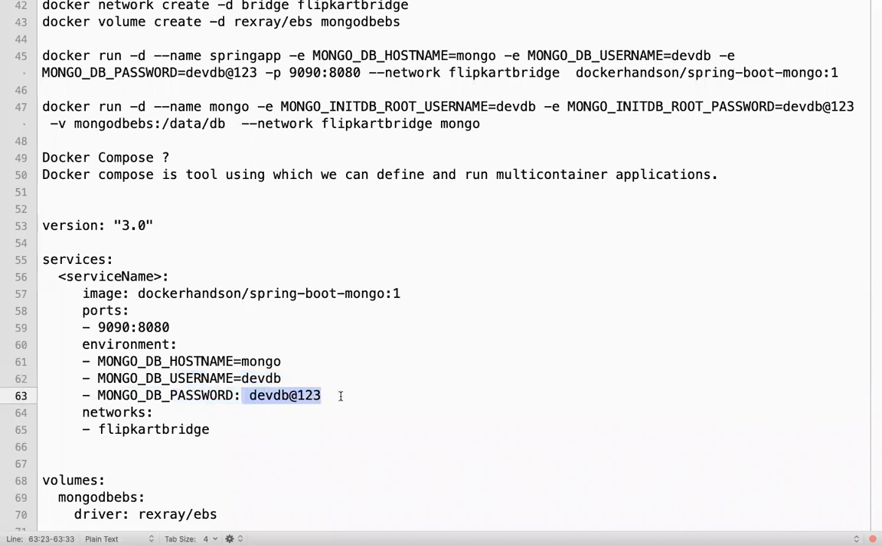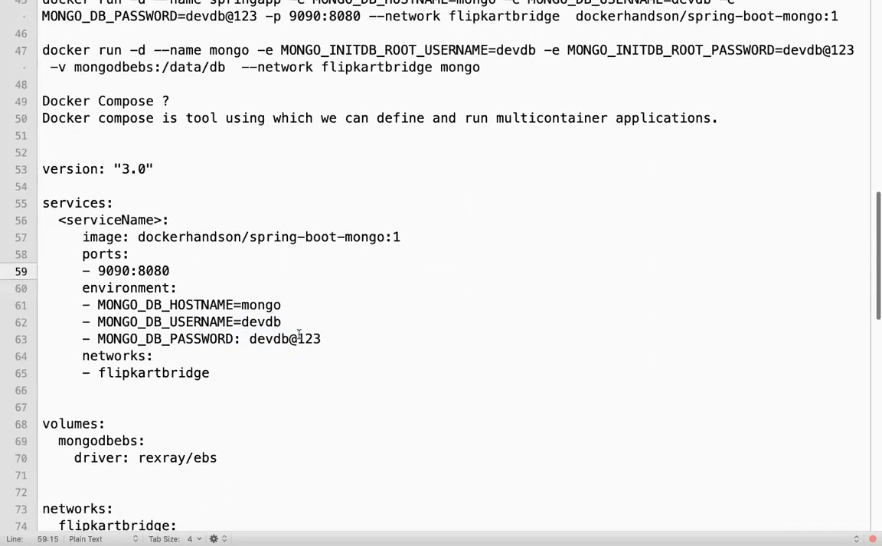So this is not recommended. You should not have confidential information in a compose file in a human readable format. Not only in compose file, guys, whatever source file which you are using and which we are maintaining in a version control system should not have confidential information in a human readable format. So I'll come to that later.